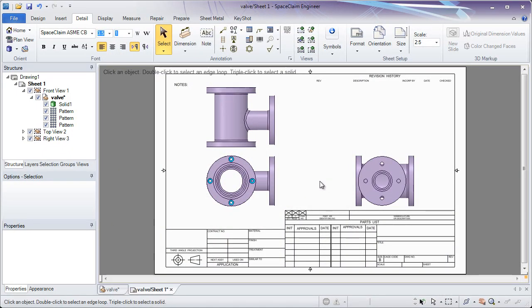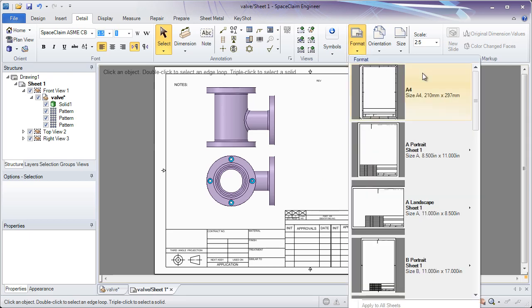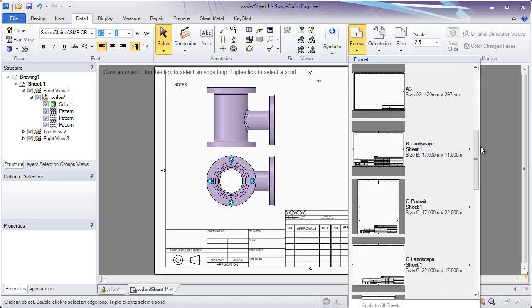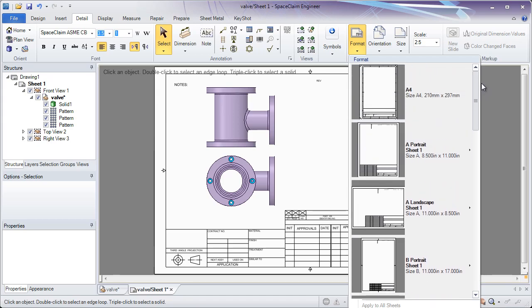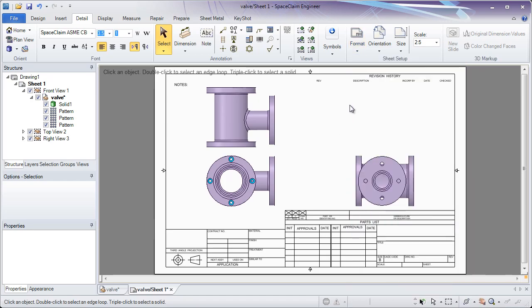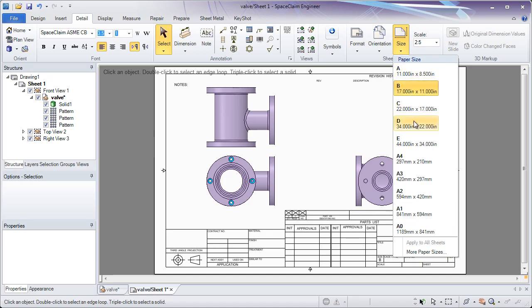Also, when we get the part in, we can start by choosing what size and format we'd like to use in the drawing sheet. For us, we have a default library of formats to choose from, but you can also create your own format and place that into the SpaceClaim library so you can choose it as a default later on. In addition to this, you can set the orientation and the size of the sheet as well.